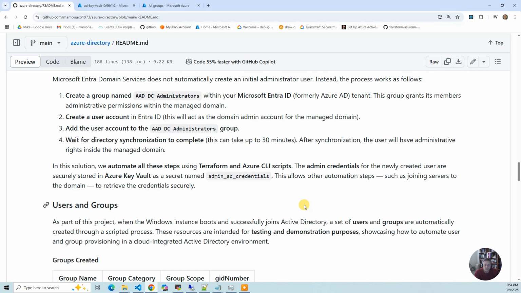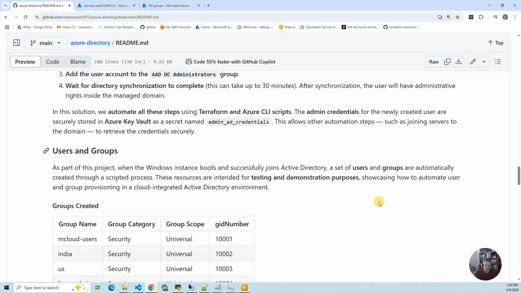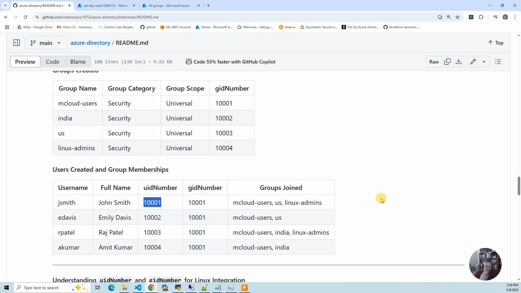All right, so when the Windows instance boots, it joins Active Directory and it creates 4 groups and 4 users. So here's the list: mCloud users, India, US, Linux admins. And what you'll notice is just this GID number and UID number. And what they're for is, there's an RFC that talks about how you do POSIX compliance. It's from the 90s. It's ancient, but Unix is expecting to use the same identity provider. It's expecting the users that you want to access on Linux to have these 2 attributes set on every user. And if they're not, SSSD is not going to show it.